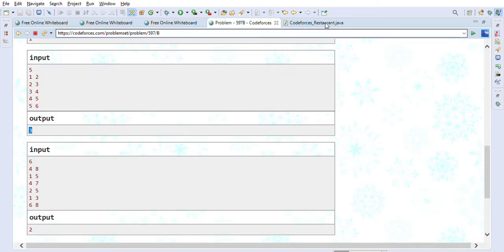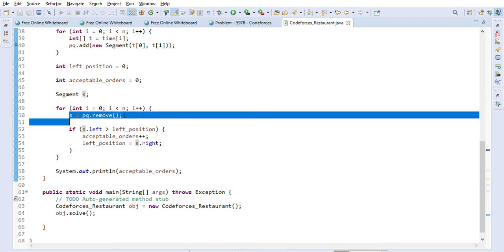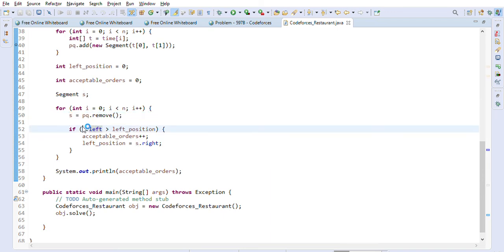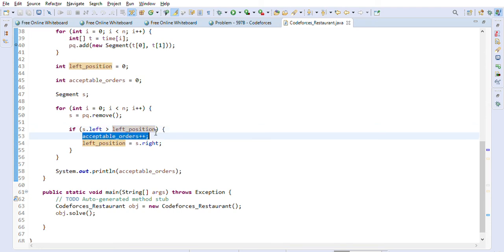We take them out one by one from the priority queue, and we check the current segment that we polled. If its left side is greater than our left position, it means that there is no intersection. If there is no intersection, we are going to accept that order.